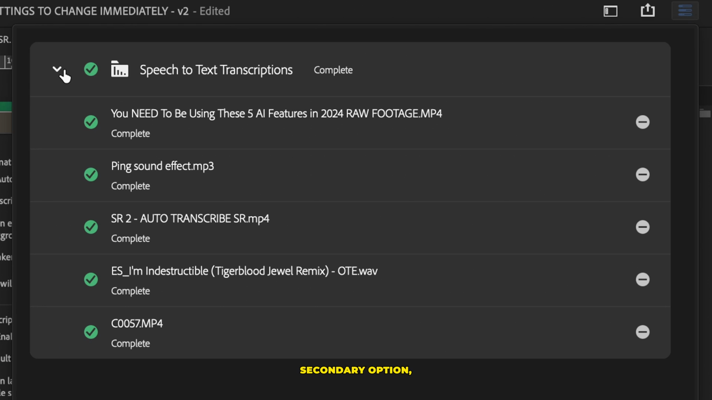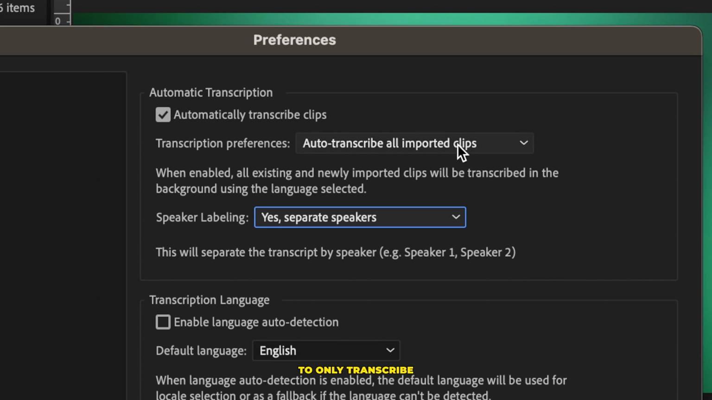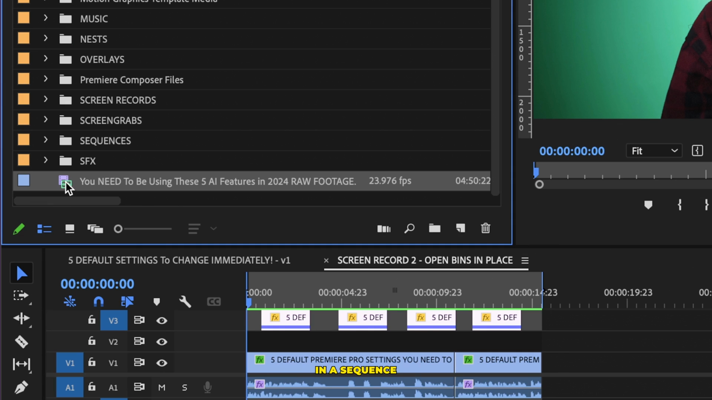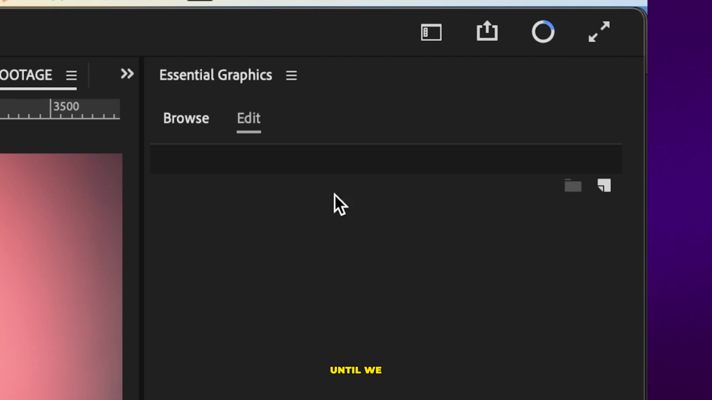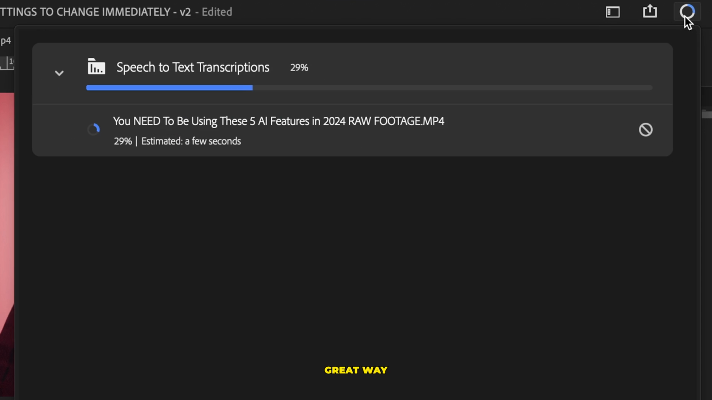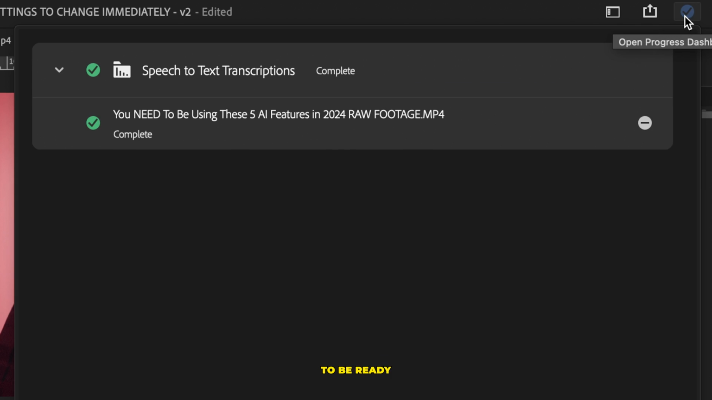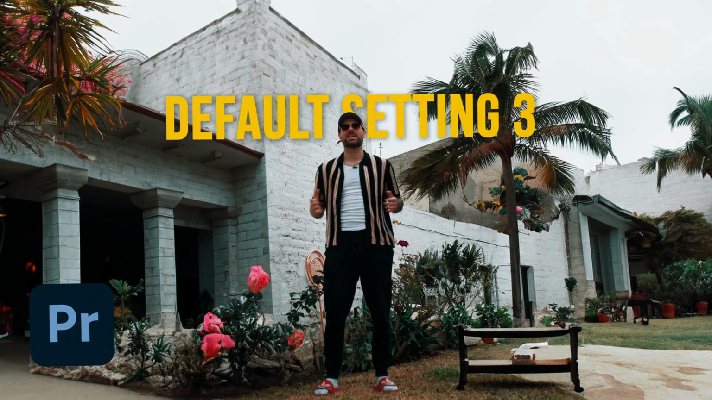Or our secondary option, we can choose to only transcribe the clips that are in a sequence, so they won't start auto-transcribing until we actually drop them into a sequence. So this is a great way to make sure all the clips you're using are going to be ready when you need them transcribed. Default setting number 3.